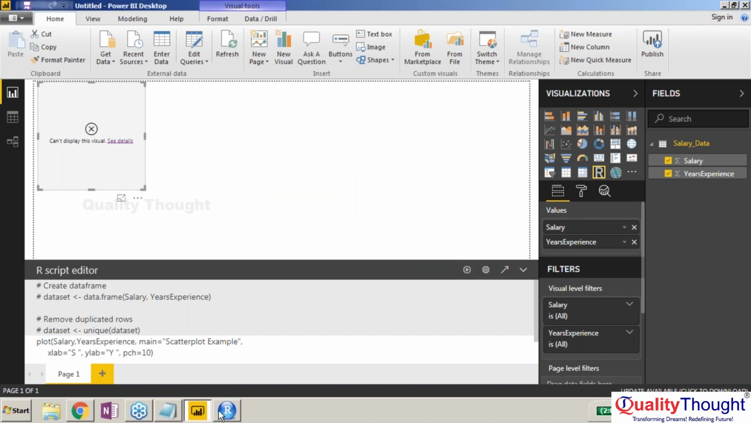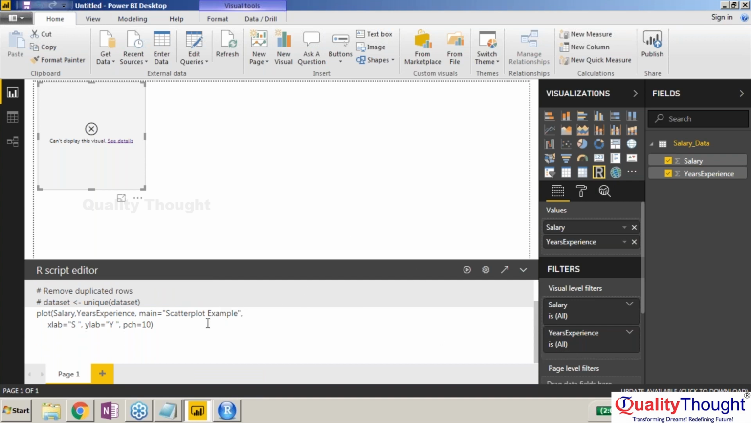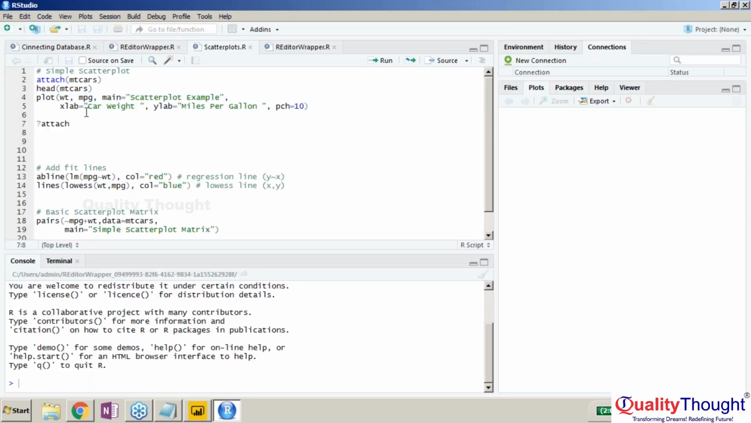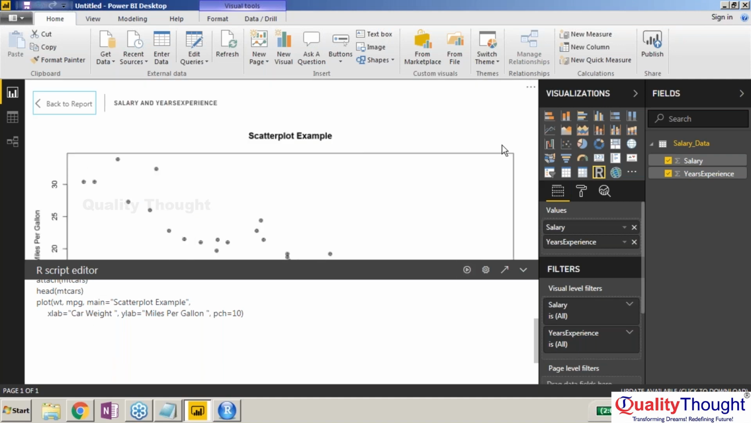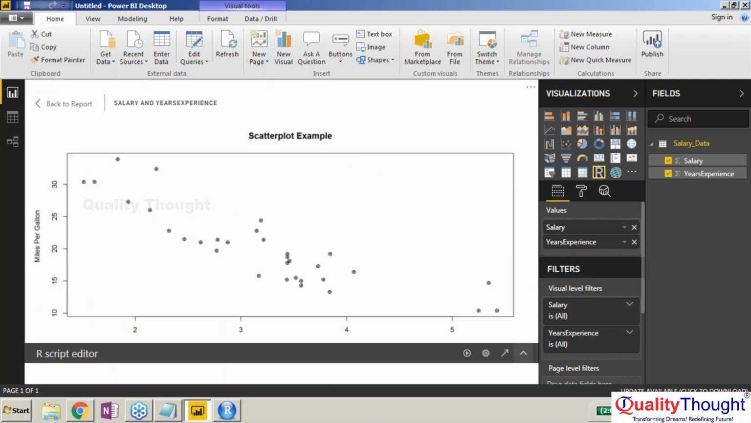Okay, let me try otherwise. It looks like it is not taking this already built and existing stuff. Let me try doing the entire chunk of code. Okay, it's showing the scatter plot now. But this is not what I'm expecting basically.